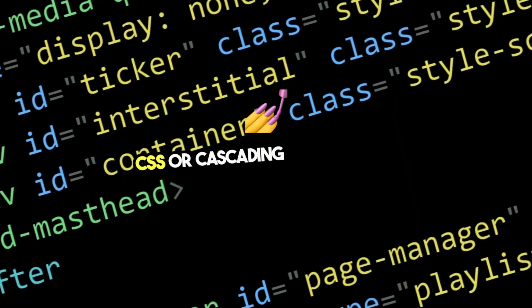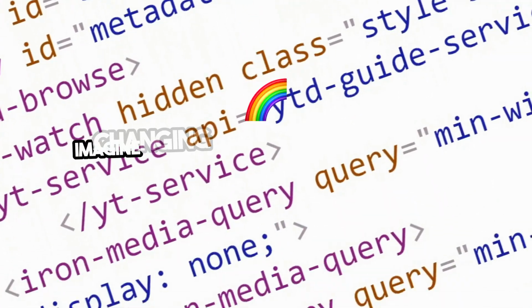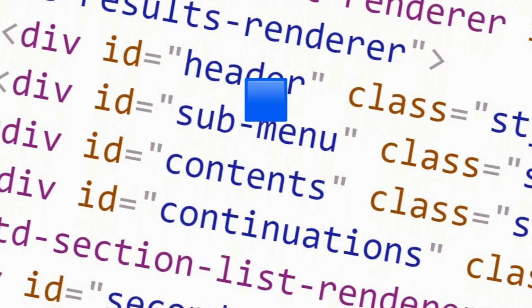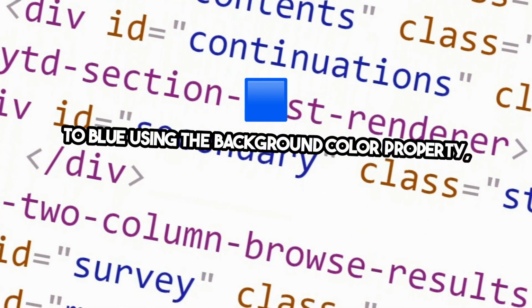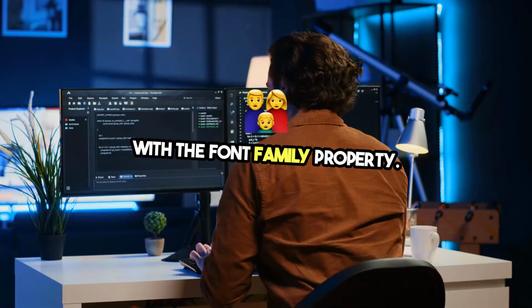CSS, or Cascading Style Sheets, brings style to your web page. It controls the layout, colors, fonts, and overall design. Imagine changing the background color of your web page to blue using the background-color property, or setting all your text to a specific font with the font-family property.